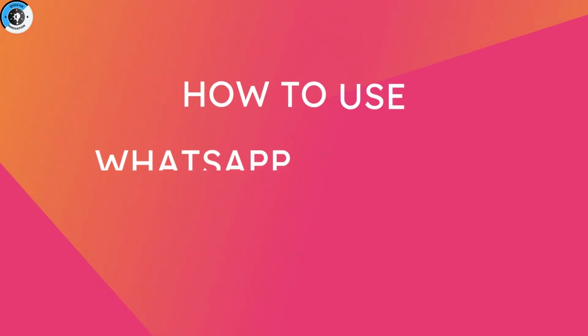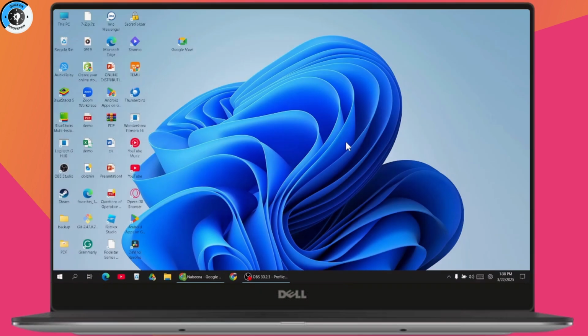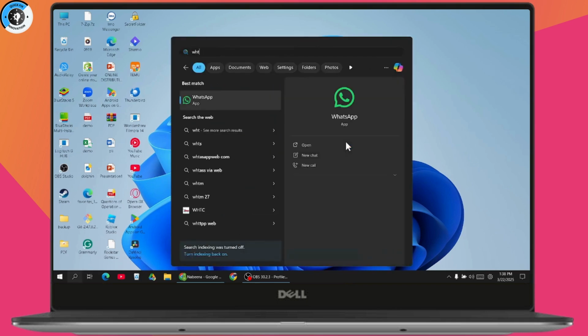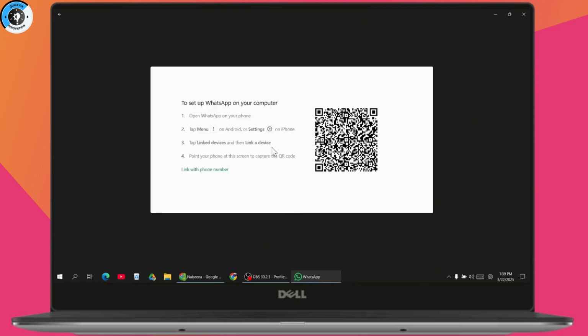How to use WhatsApp in laptop or PC without the QR code. So if you want to use WhatsApp in your laptop or PC without QR code, then what you need to do is you just need to simply open up your WhatsApp application if you have your WhatsApp. So open it. After opening your WhatsApp, now if you want to log in without the QR code, then first you need to go with Get Started.